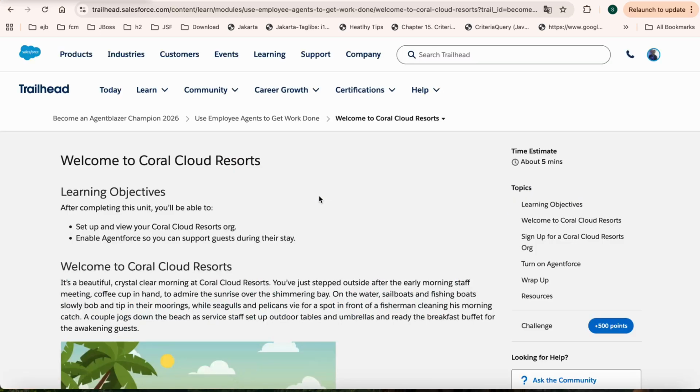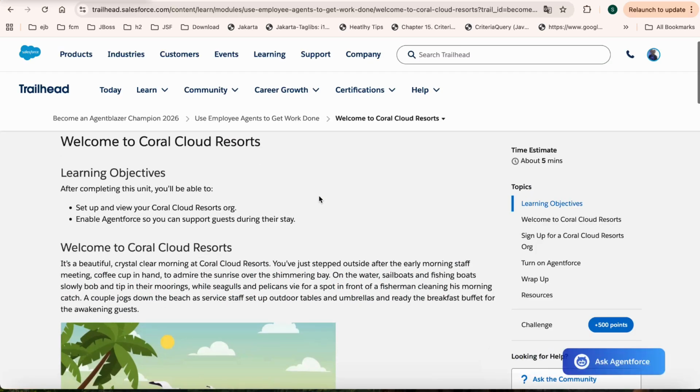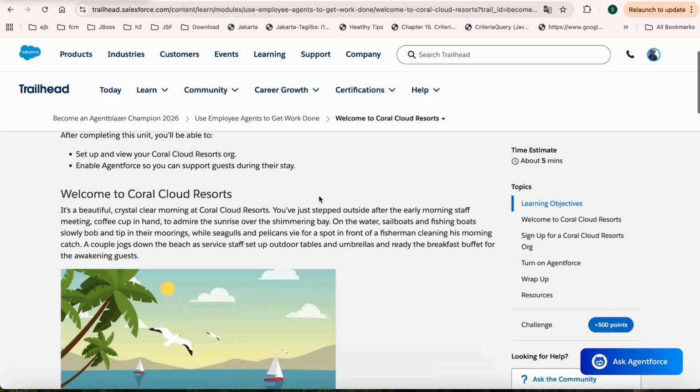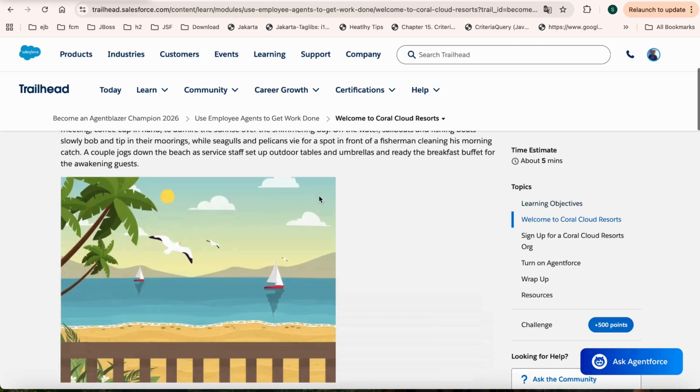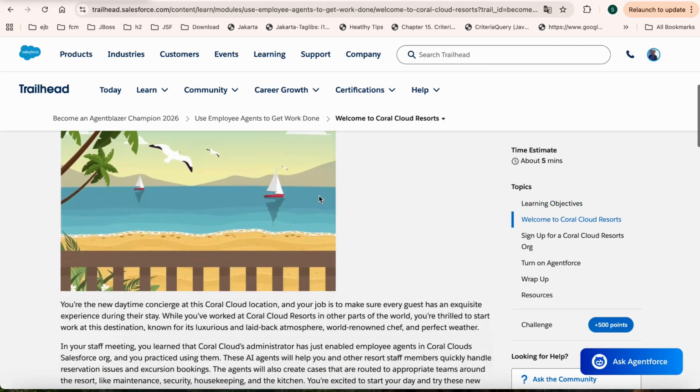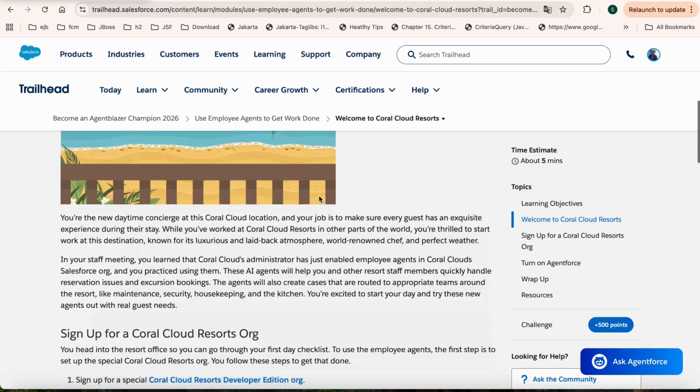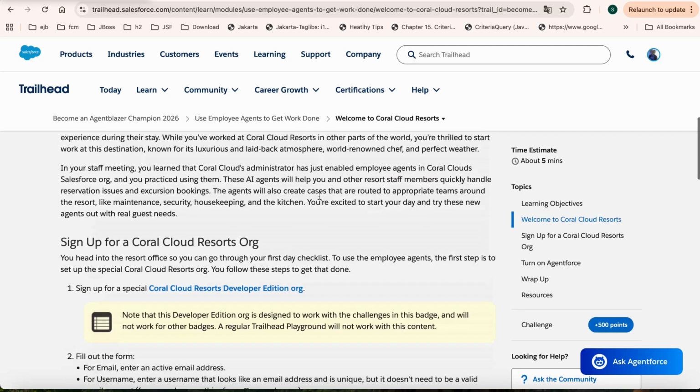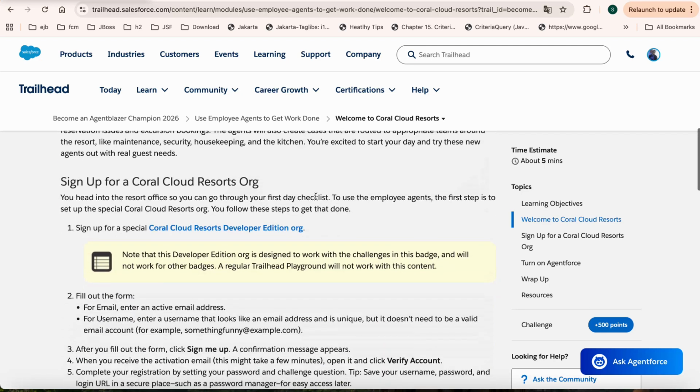You're the new daytime concierge, responsible for making every guest's stay effortless and unforgettable. Today marks an exciting moment at Coral Cloud, the launch of AI employee agents in Salesforce. These agents help manage reservations, recommend excursions, and instantly route cases to the right teams, so everything runs seamlessly.